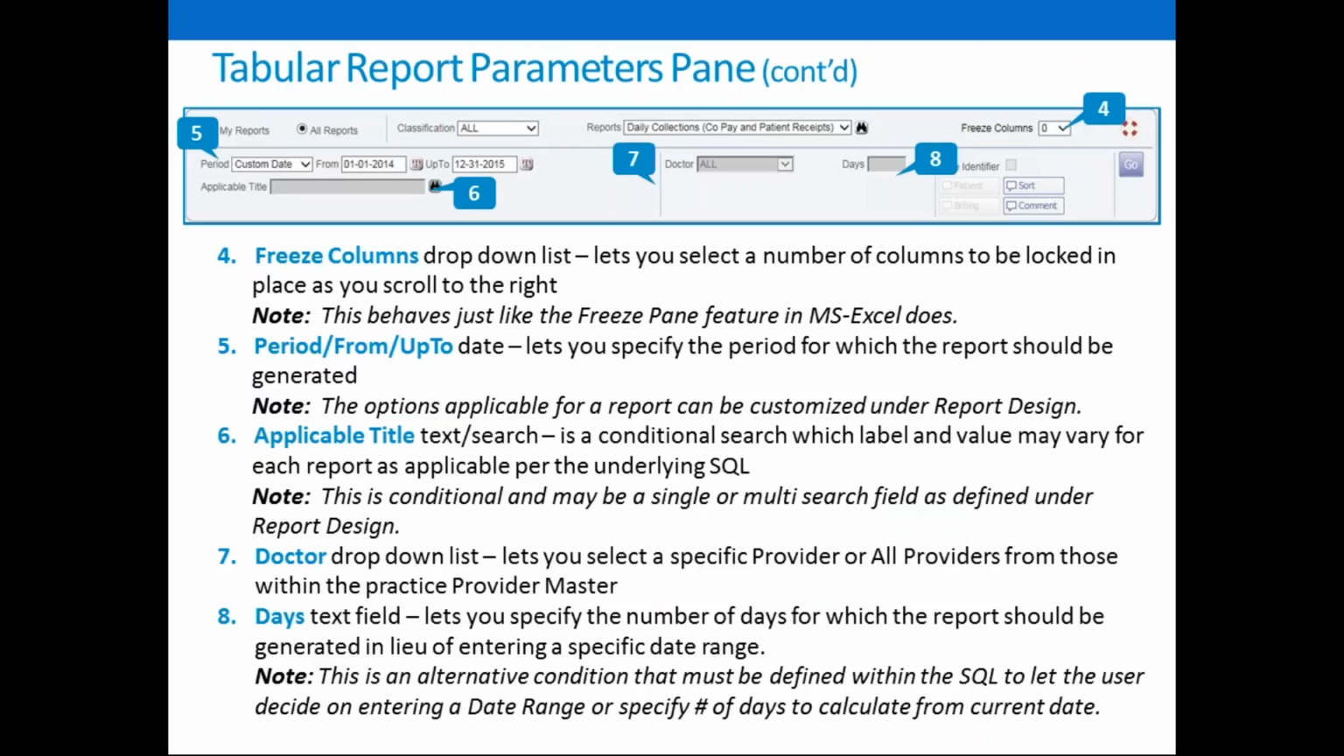Now, additional functionality for you at runtime, meaning when you generate a report. Number 4, you have the ability of freezing columns. Many of your reports will have lots of data, like an Excel spreadsheet. And sometimes as you're scrolling through that data, you want it to keep the patient name or the date of service or something locked. So you can now freeze those columns before you generate the report, and then you'll have the ability of keeping those static as you scroll through the other columns of data.